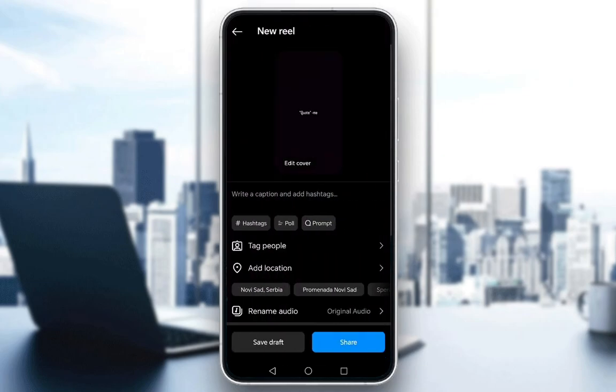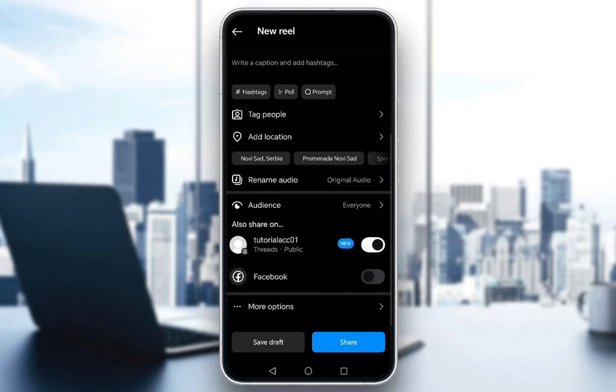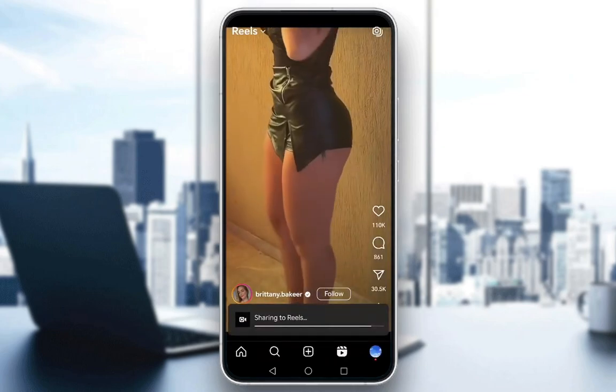Then go into next. And here you can edit a couple of different things. You can edit the cover of the reel, you can edit hashtags, you can add a poll, you can edit the location, do whatever you want. You can select your audience, rename the audio depending on what you want, and once you're done, you can either save it as a draft or you can immediately share it to your account.